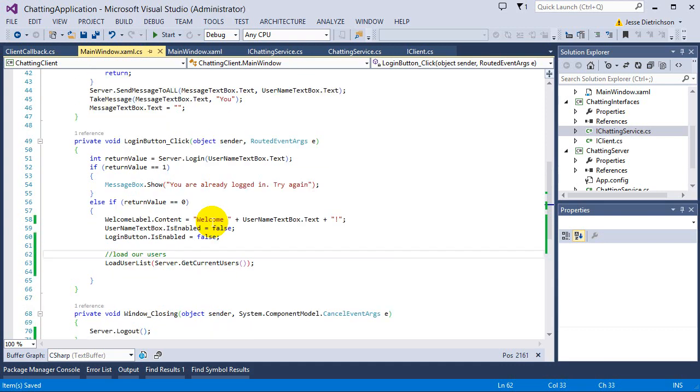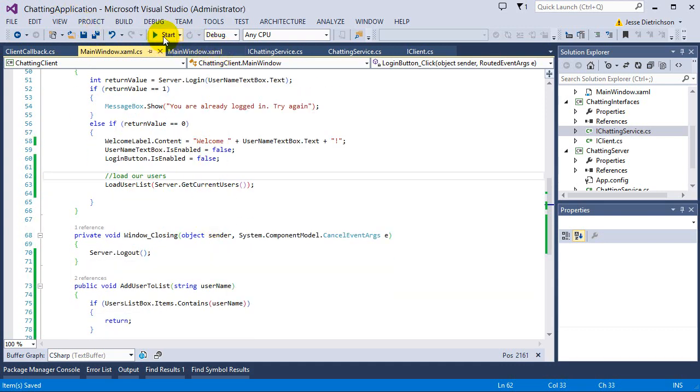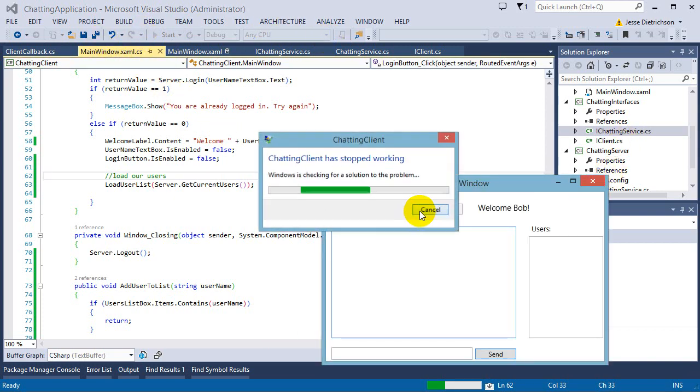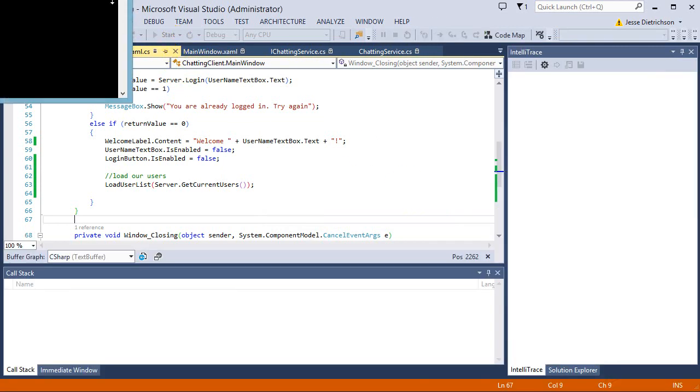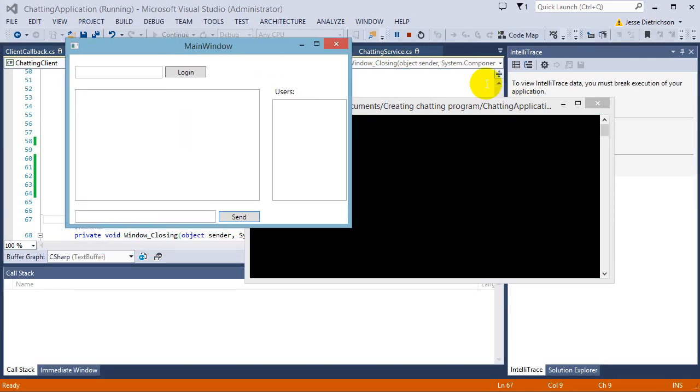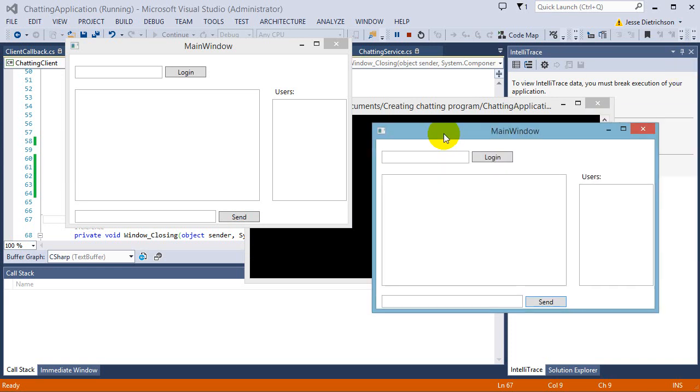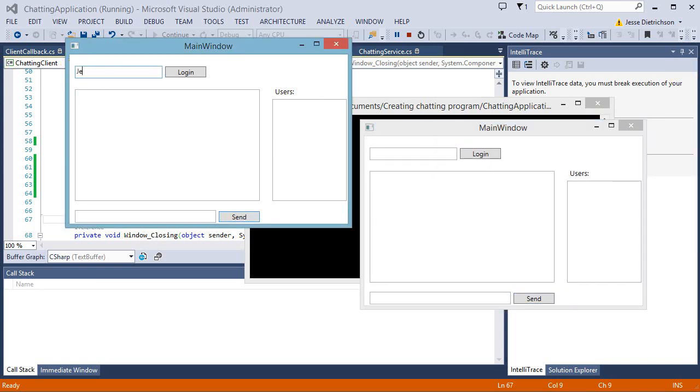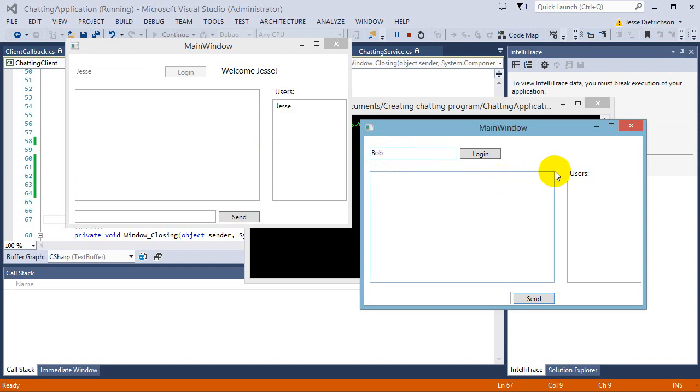So now, let's see what happens. I have a client running. So there's my server, client. Let's get another client running. So let's log in with Jesse and see what happens. So Jesse, we can see the users now. We see the Jesse there properly. Let's log in with Bob. Now Bob will get Jesse and Bob, those people logged in.